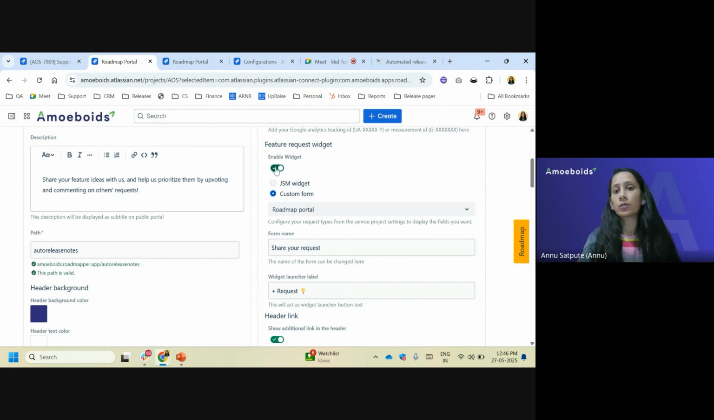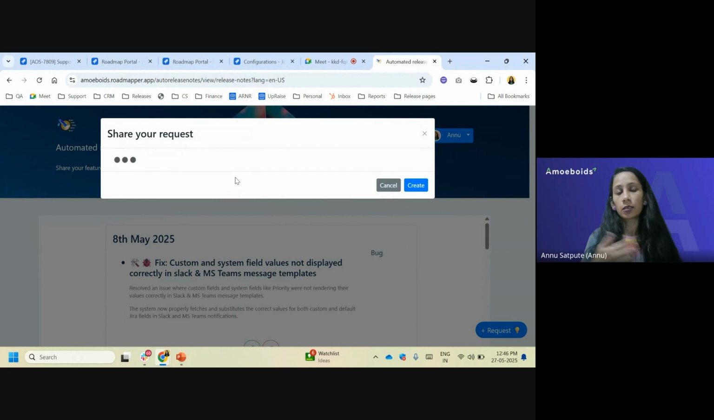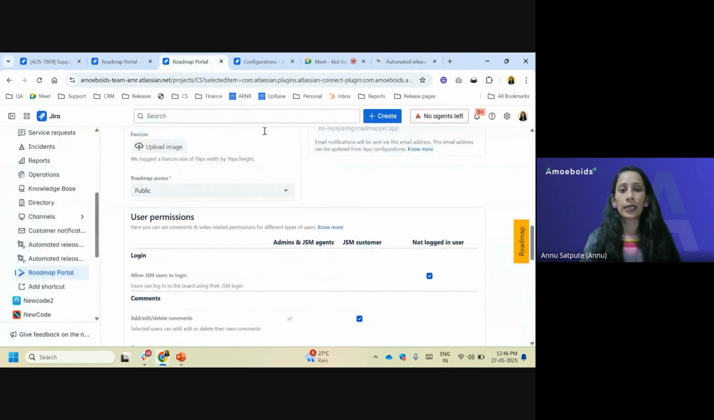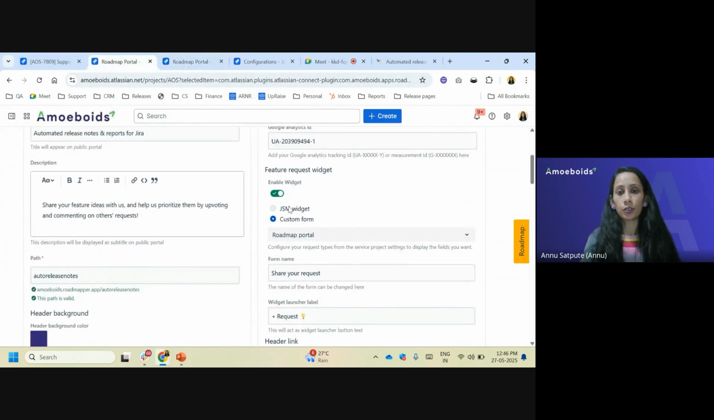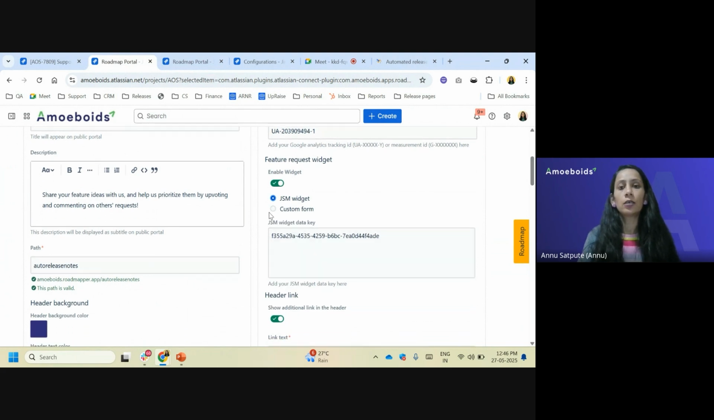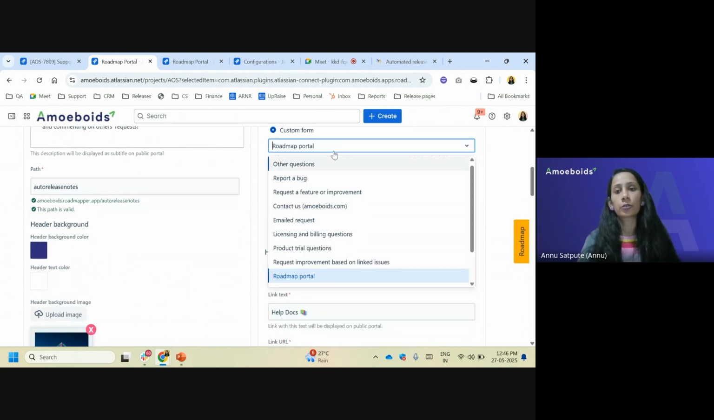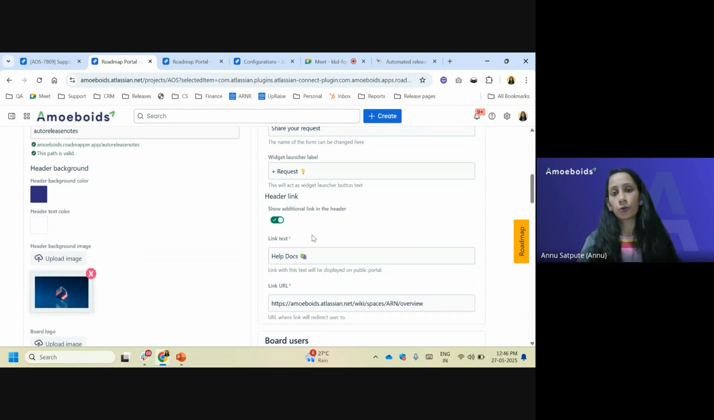Now we were talking about the widget here, right? If you look at this widget, it allows you to create tickets or ideas right on the portal. So instead of someone going to your service portal, they can create a new idea right here on the roadmap portal, and that configuration is available here. You can directly get the JSM widget here. You will have to add that data key. Otherwise, you can also select a custom form that you have already created in your JSM, and you can bring that form here and add this widget on your roadmap portal.